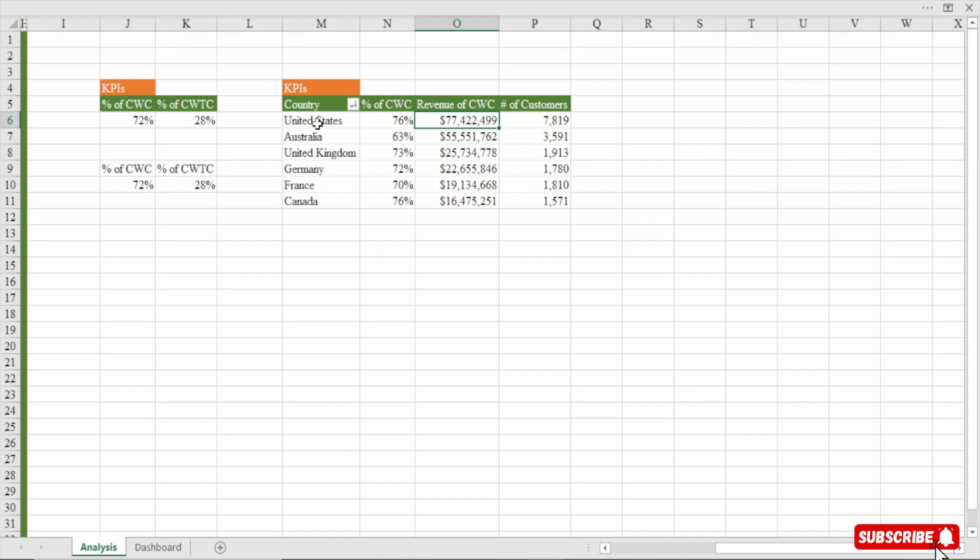So we can see that these are the countries, right? And United States, they have the highest, I mean, they are the highest customers with children, right? Then this is the revenue that the customers with children are generating. And this is the number of customers that the customers with children have, right? Perfect.